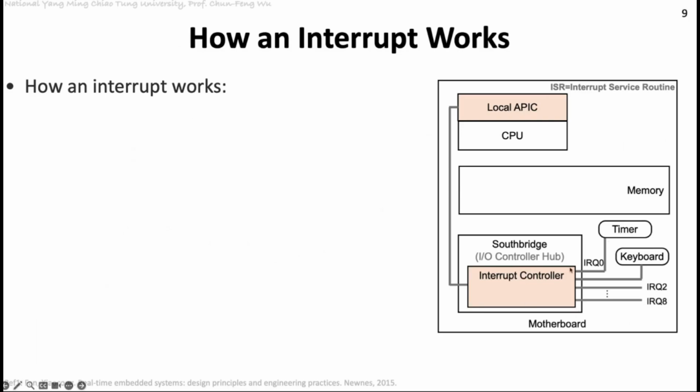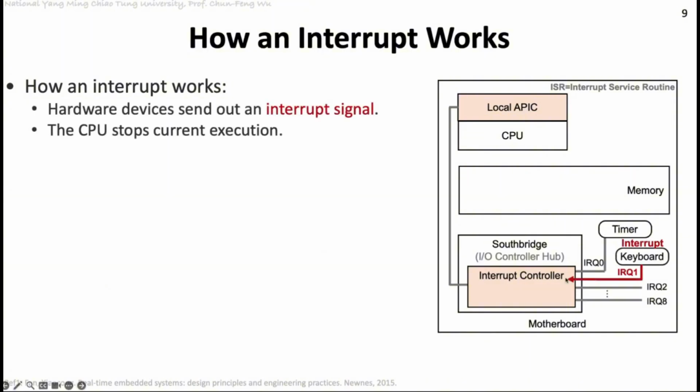And they are connected by the cable. So you can think like for the timer, there's a cable to the interrupt controller, and it is called IRQ0 that will be sent through this kind of cable. Okay, let me give you an example. If now you type something on a keyboard, the keyboard will send a signal to the CPU, and the signal will be sent by this cable.